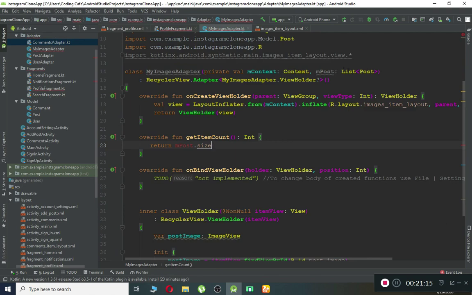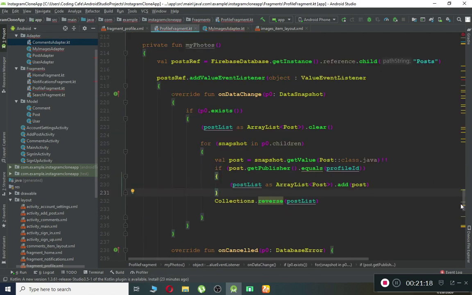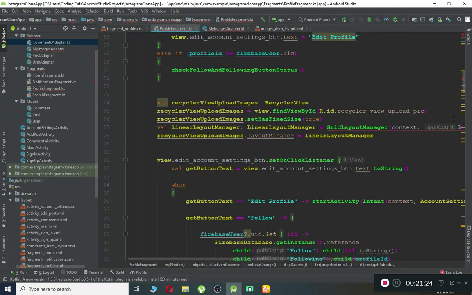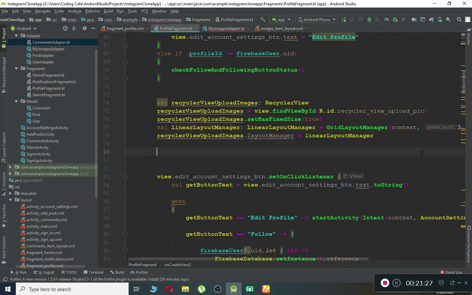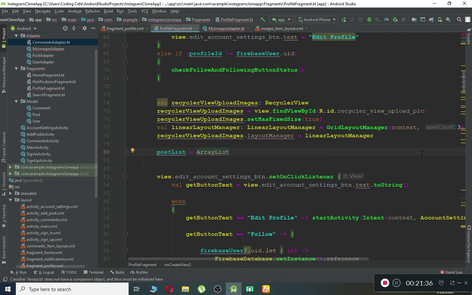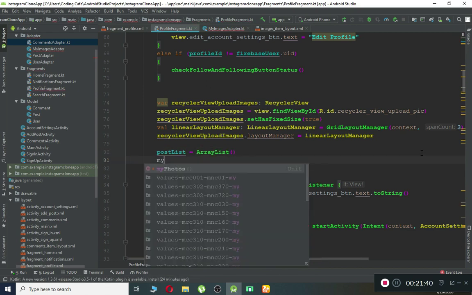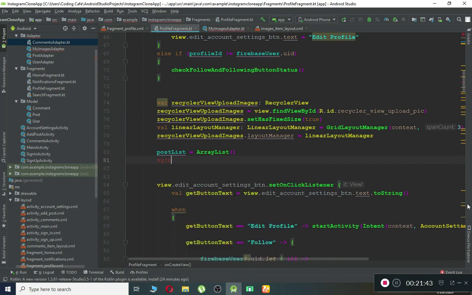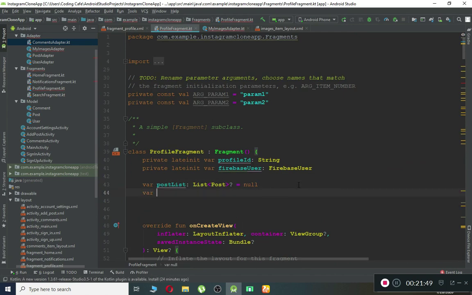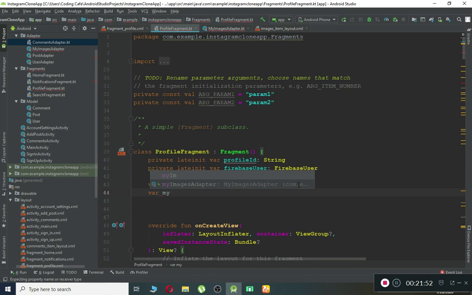So here we have to come to the top, and after this we can say post list equals ArrayList. We have to define that, hey, this is our array list, and then we can say myImagesAdapter. First we have to declare this here at the top. So for myImagesAdapter, it is of type MyImagesAdapter. Let's initialize this with a null.